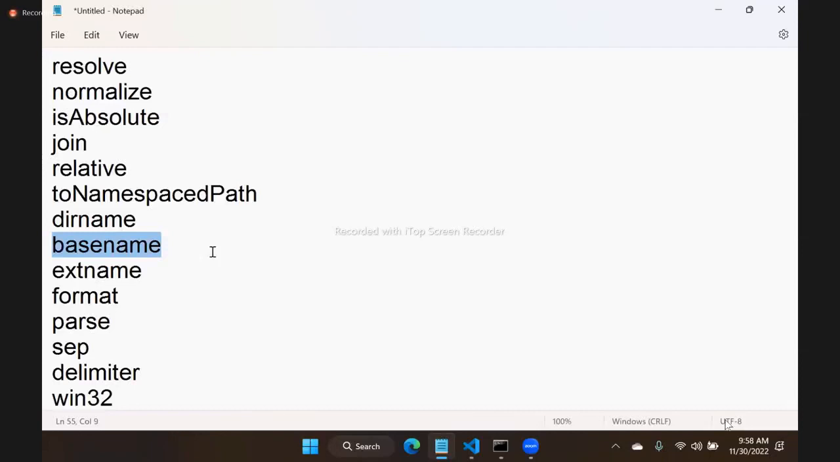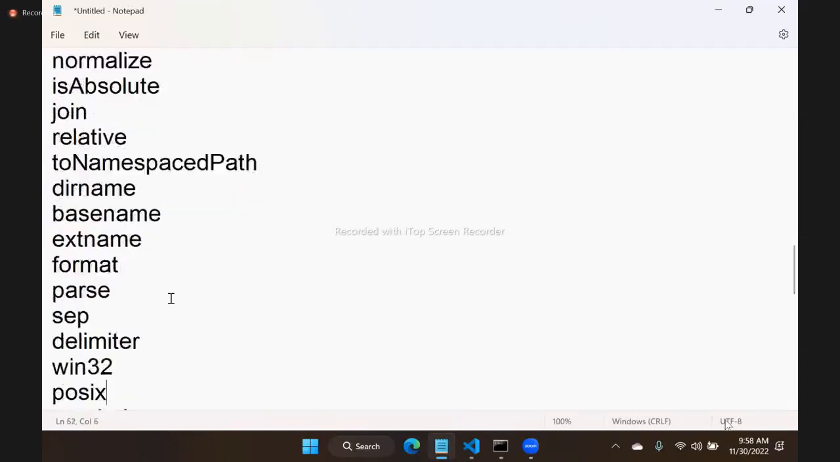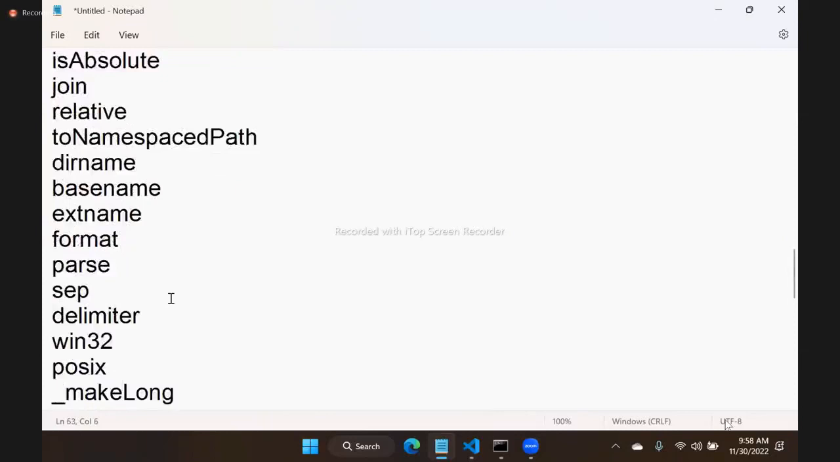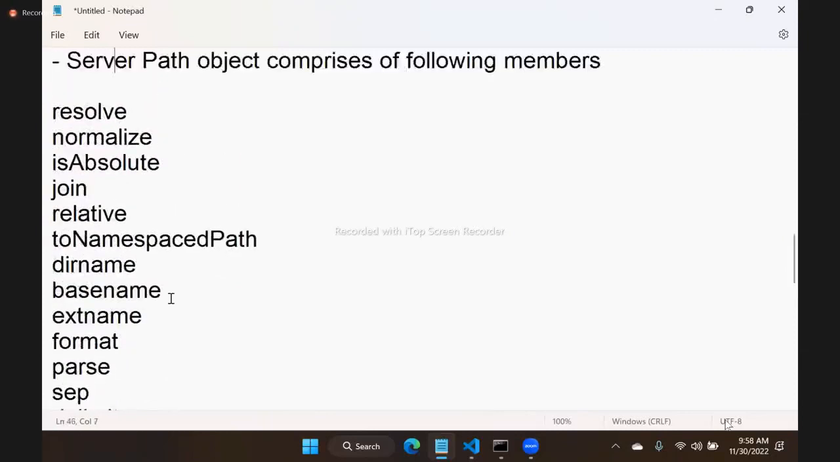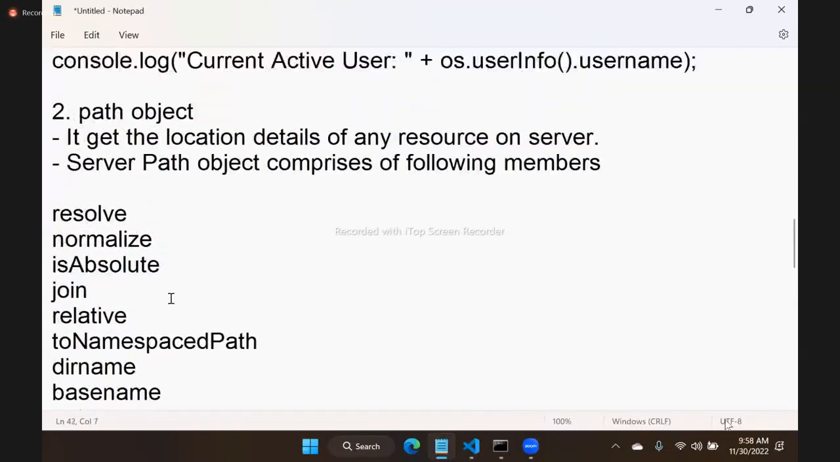Normal current directory name, root directory name. Similarly, extension. Format means what? MIME type. Extensions and MIME types are different. With extension, you will get the extension name. With MIME type, you will get the MIME. Delimiter is nothing but a separator, right? These are basic details about the path.